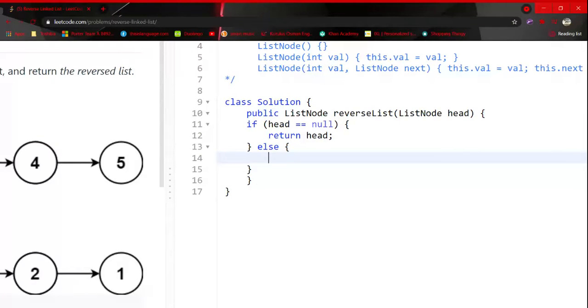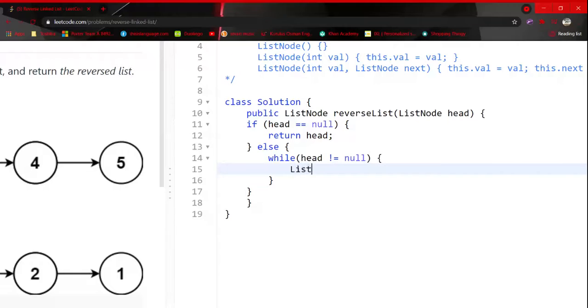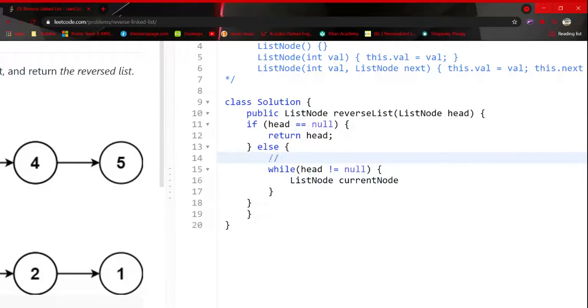To reverse a linked list, first of all, we want to loop through our list while our head node is not equal to null. And then just parentheses here, and here we're going to first of all keep track of our current node. Comments here: loop through list while head is not null.